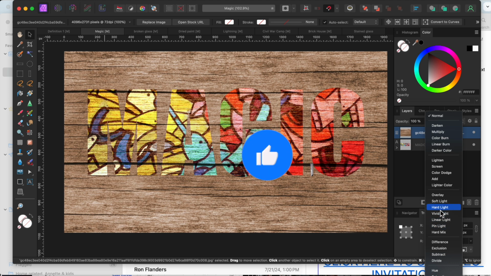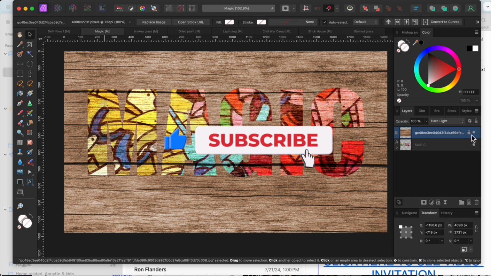I'm going to give you several examples of how you can blend two different images together to achieve really cool effects.